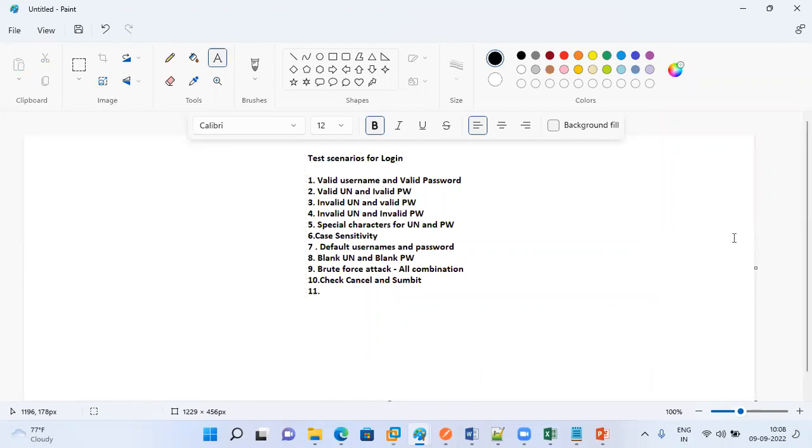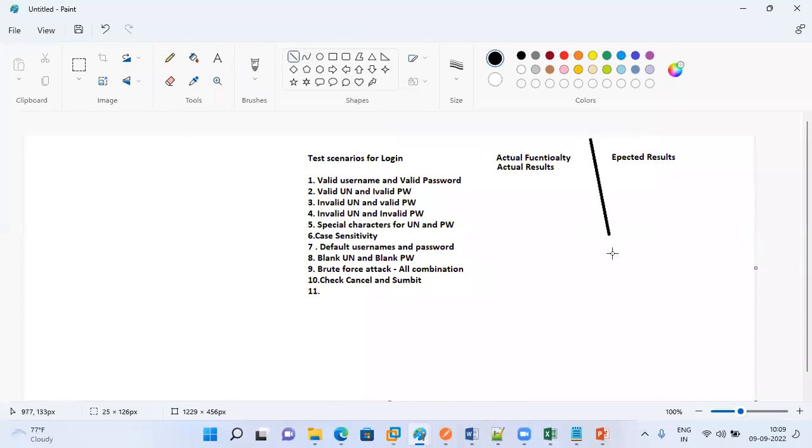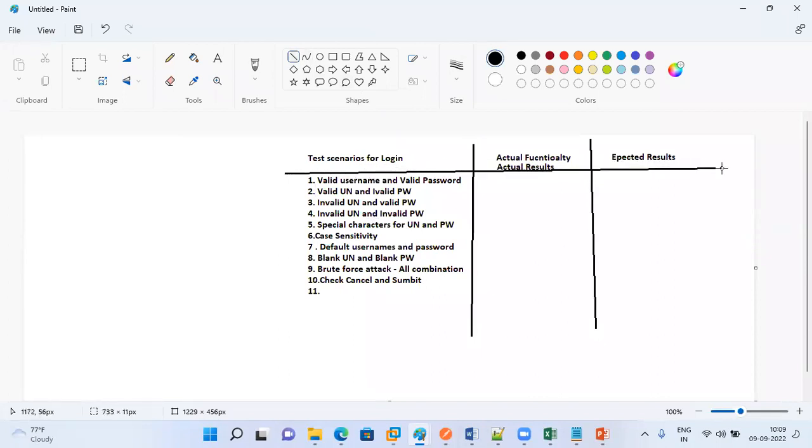I'm trying to list the scenarios, and there will be something like actual functionality and expected functionality. Don't mind the spellings, okay? Actual results versus expected result. So actual results will come only once you test the application, but you can list down the expected results in case of all these test scenarios. Total, there are 10 scenarios, and I want you to list the expected results for these 10 scenarios. Actual results, we'll do it by testing the application.